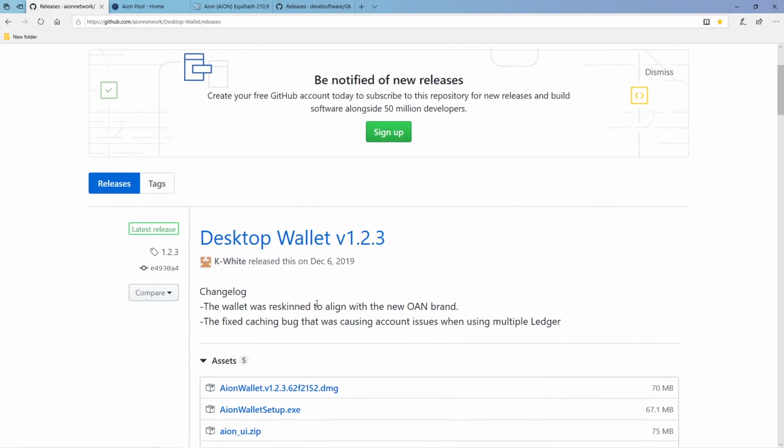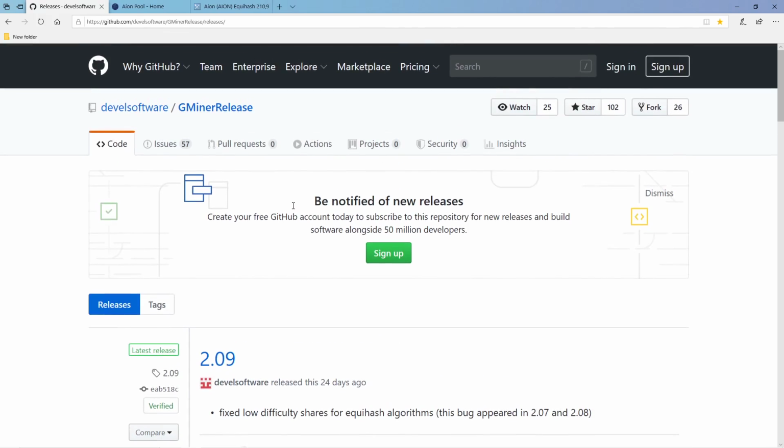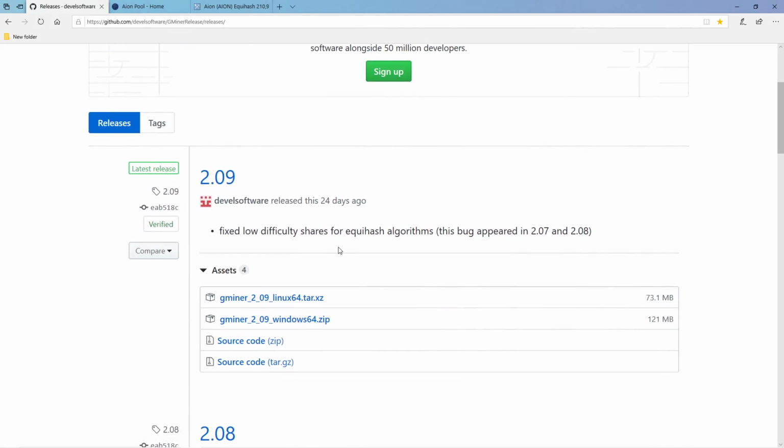The current wallet for Aeon is v1.2.3, so make sure you check often if you have it on a desktop to make sure it's up to date. So besides the wallet, what we're going to need for this is GMiner. I've been using GMiner for a couple of other coins. We're going to use it again here for Aeon.